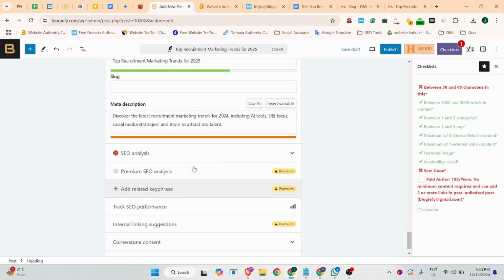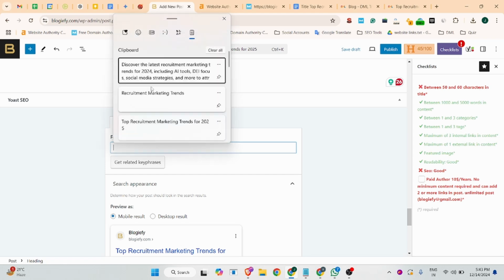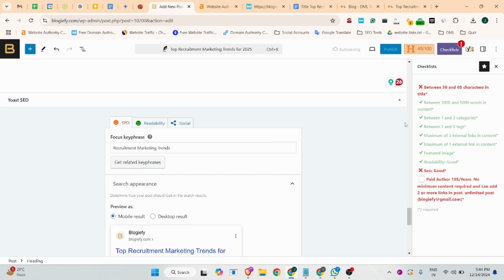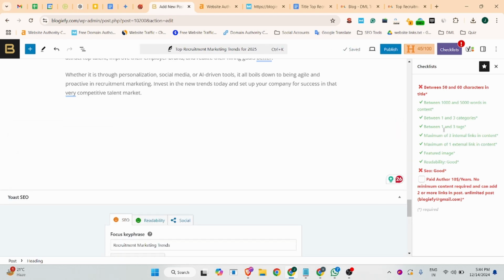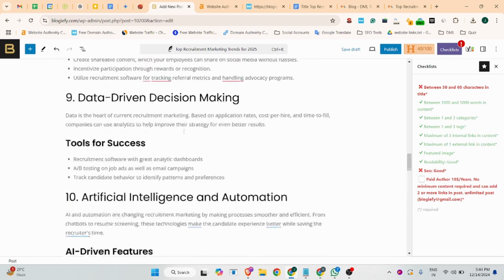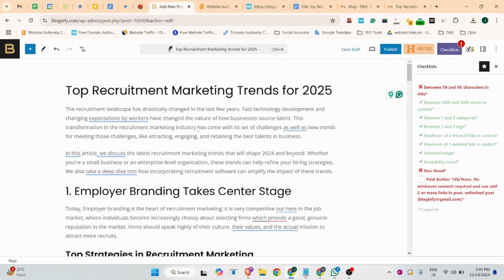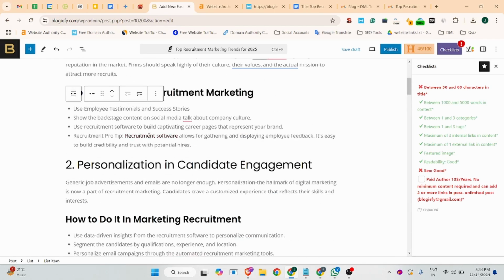Okay, and what we can do next, we can add our focus keywords. Recruitment marketing trends added, and the SEO still doesn't look good. So what we can do, there we have added a hyperlink, I guess. Yeah, I have added.